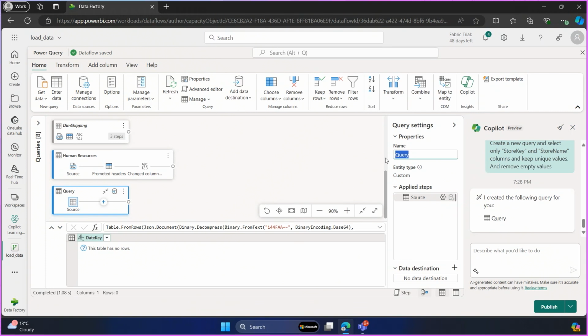For me, I'm going to rename it, so you can rename it here on the query settings pane. So I'm going to rename it and say dimension date, again, using a star schema with dimension tables and fact table. So I'm going to rename it to dimension date so that when we send it to our lakehouse, it has the right naming convention.